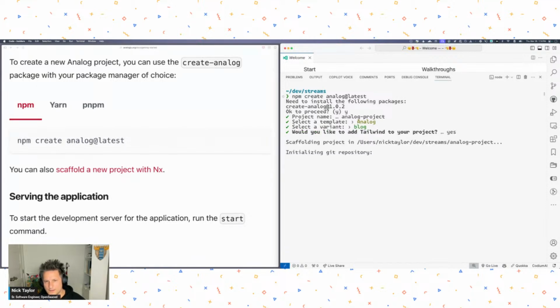Yes, I would like to use Tailwind. Okay, so that was nice. You had a couple options there, also adding Tailwind. A lot of CLIs for meta frameworks offer that now. Yeah, blog for sure, especially if I'm not super well versed in Angular at the moment.